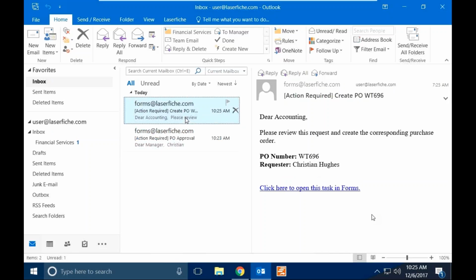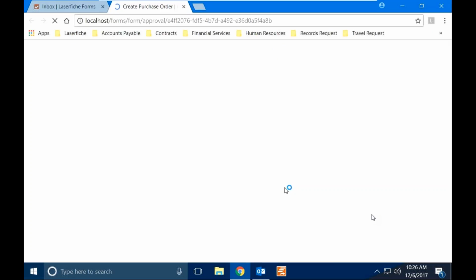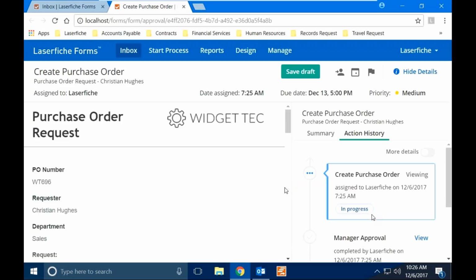And in that same fashion, as soon as we had that managerial approval, an email was sent out to our accounting department letting them know that they needed to review and create that corresponding purchase order. So they would be able to click that link and open that up in our forms dashboard as well. And so all those things can go on simultaneously.